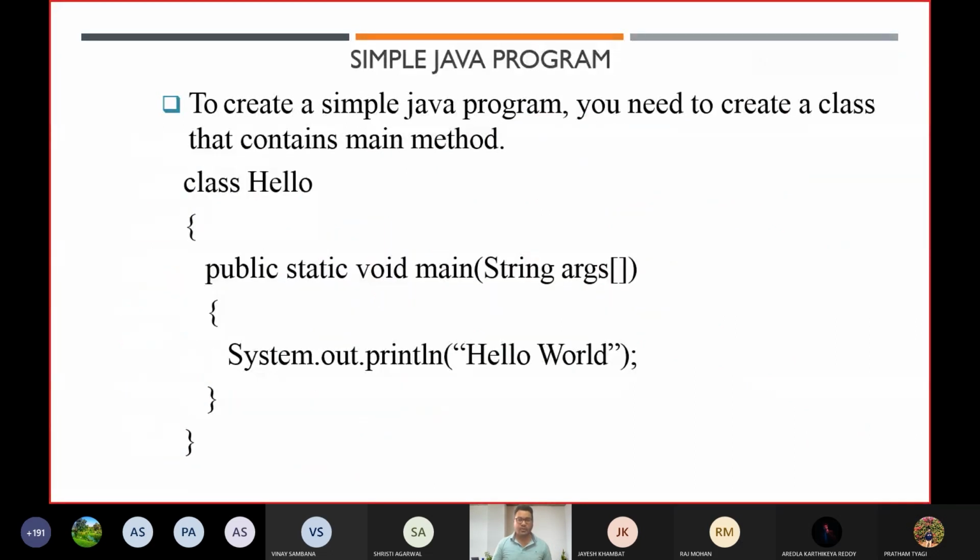The main thing I want to cover, because you also have labs this week, is to give you a sample program, a very simple program. In every programming language, the first program you generally write is hello world. So how are you going to print hello world in Java?